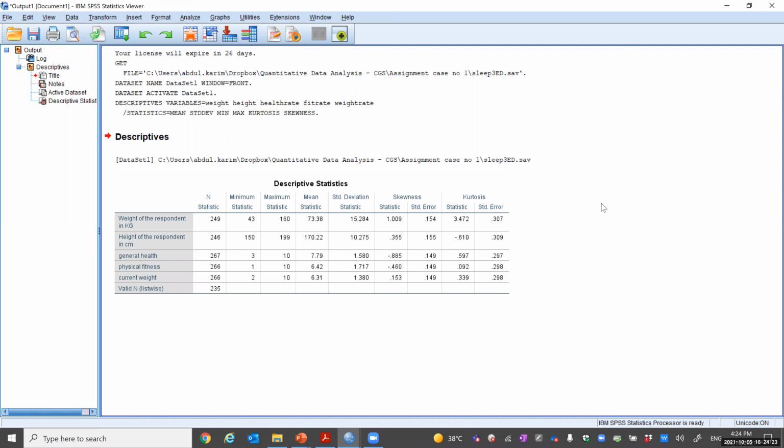Okay, now you can see the descriptive statistics, for example, the weight of the respondent. In the first column, you can see the N. You can see we have different N for different variables. The reason is that the option selected by default in SPSS says that SPSS has to exclude the missing values. As different variables have different numbers of complete cases, that's why we have a different N for each variable.